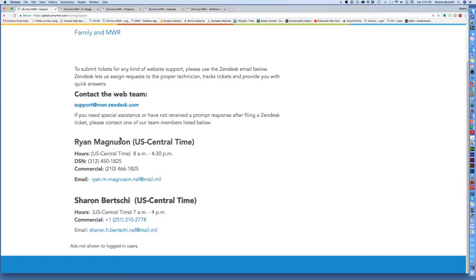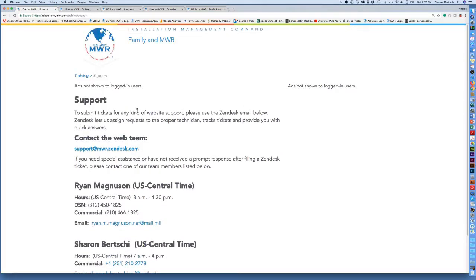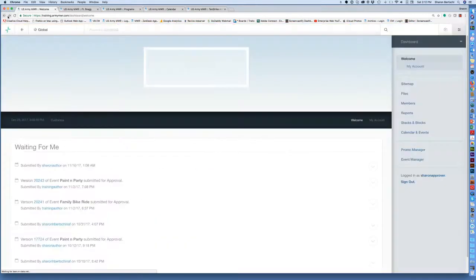And you can also contact a member of our team by giving us a call. You can send us an email, but really for emails, instead of bogging it down into somebody's inbox, send your emails here to support@mwr.zendesk.com. Bottom line is we're here to help you and we'll answer any question, and we're happy to walk you through any process.